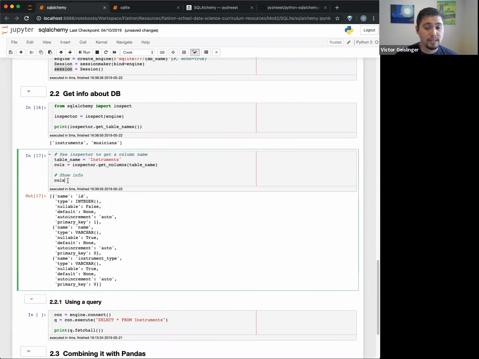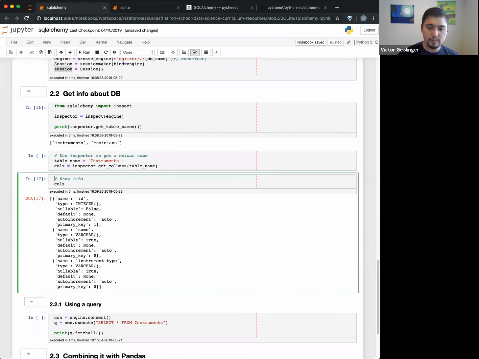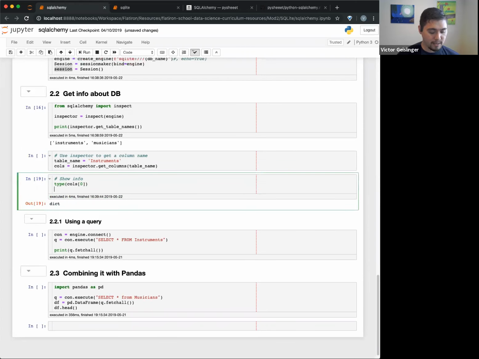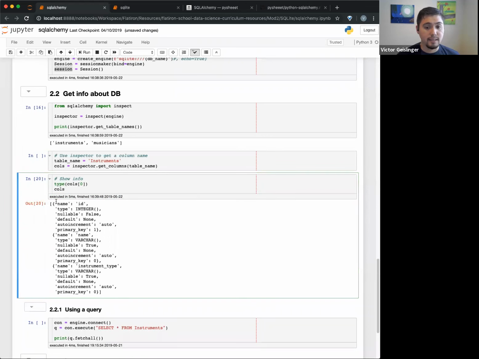So in this case, let's see if I do this right. If I do type, for example, of my columns, you can see it's just a list, right? And if I take the type of the first thing in that list, you can see it's a dictionary. That makes sense if you look at what this looks like. It's a list of dictionaries. So the list is all the columns, and each dictionary is that column. And in that column is information.